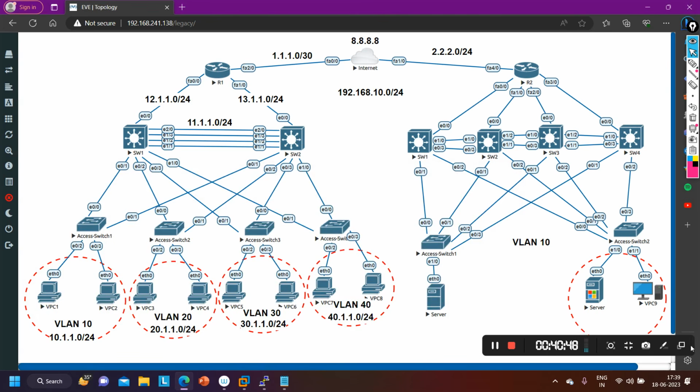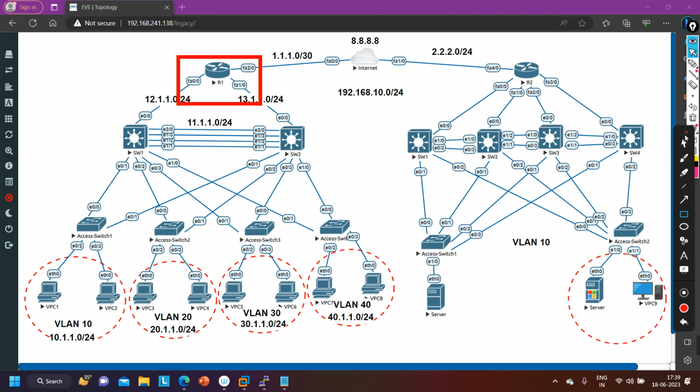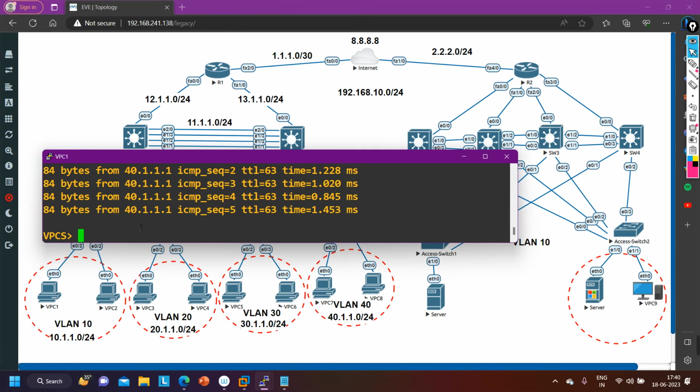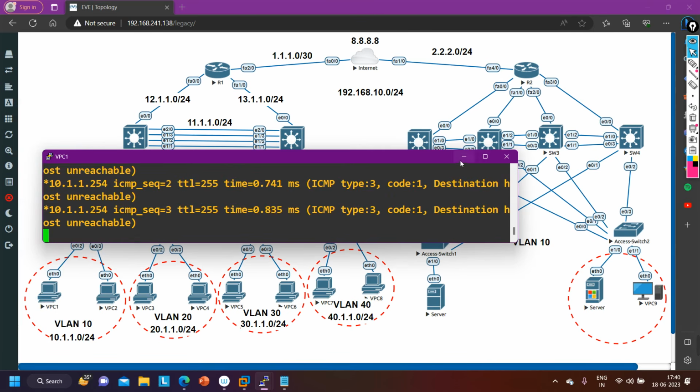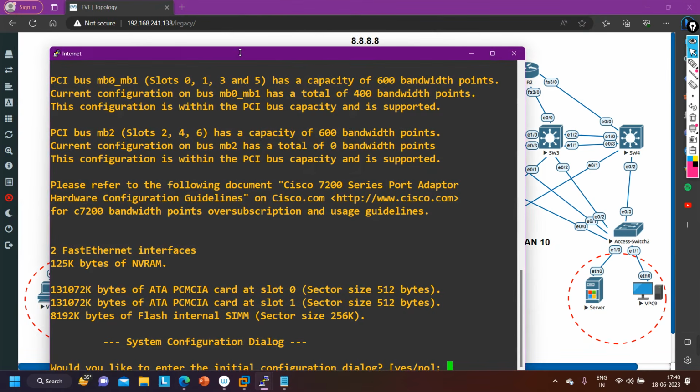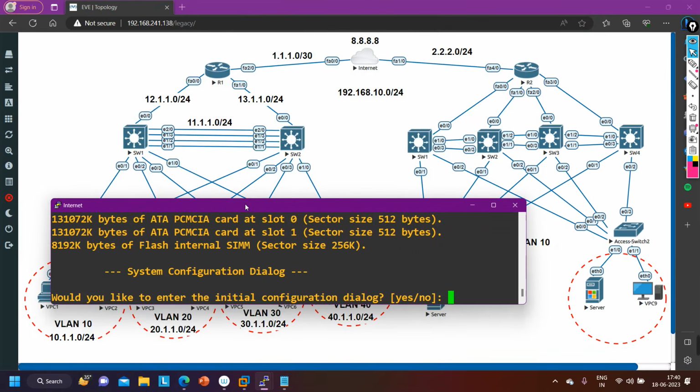Now I am going to configure PAT over here. PAT on router number 1 so that my LAN user can access internet, because till now LAN user cannot ping 8.8.8.8, right? Ping 8.8.8.8. It will not ping, right? And I have not configured, I think, internet router. So let me configure internet router as well. Say no.